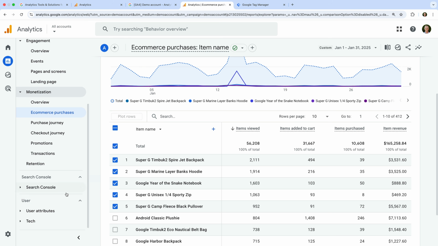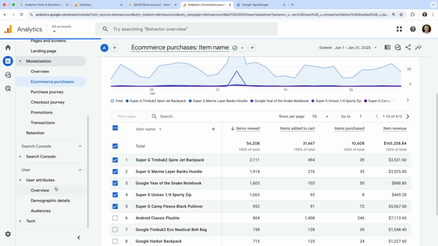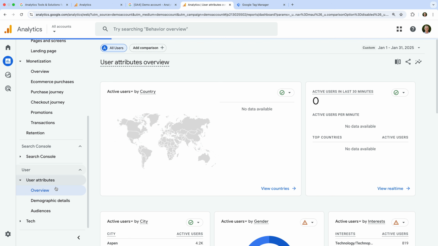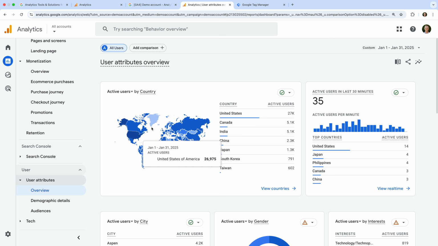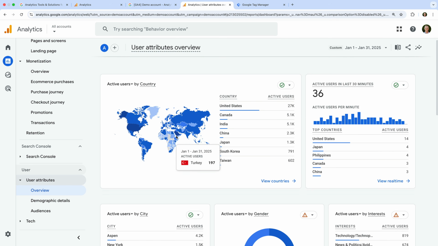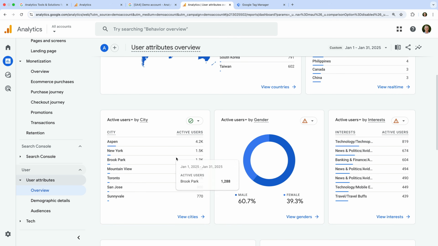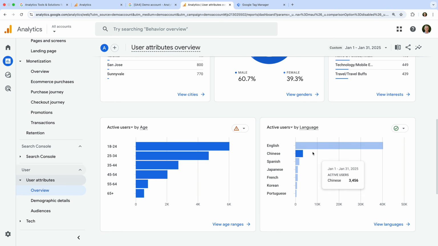Now we're going to skip down to the bottom of the reporting menu and select User Attributes, and then Overview. This report shows you a top-level summary about the people viewing your website. We can see where they're geographically located by country, the cities they're located in, their gender, interests, age, and their language preference based on the settings on the device they're using.